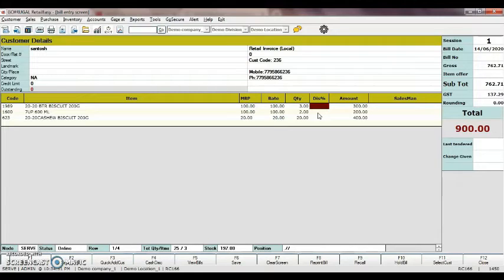As a customer, sometimes they scan a few items and then say, wait for some time, I'll have to purchase some other item. Meanwhile, the next customer will not wait until the previous customer returns. So in that time, you can click on hold bill to hold the bill and then continue with the billing for the next customer. At a time, you can hold up to 10 bills.